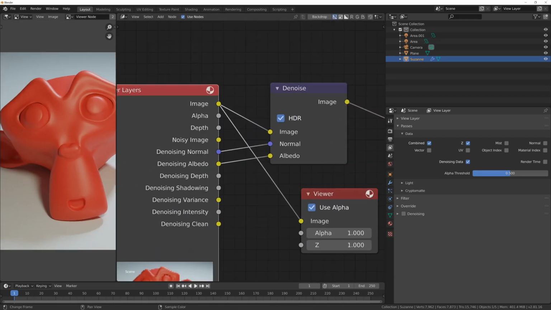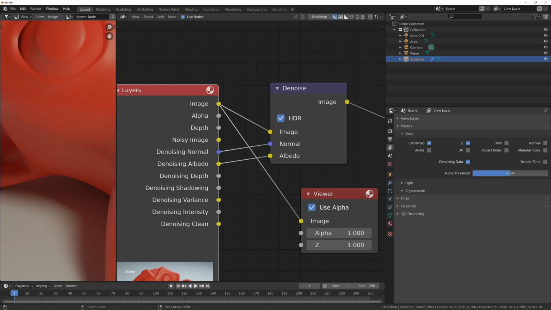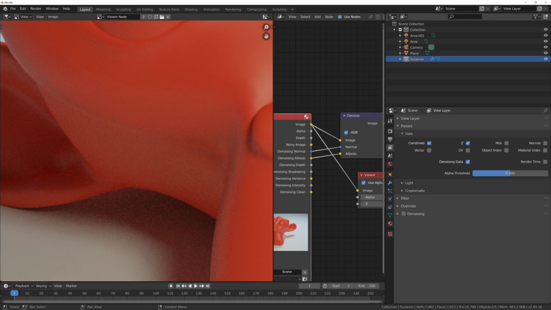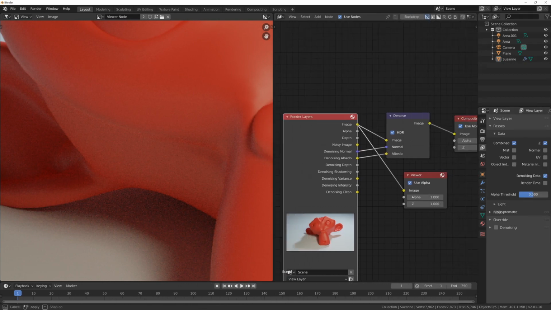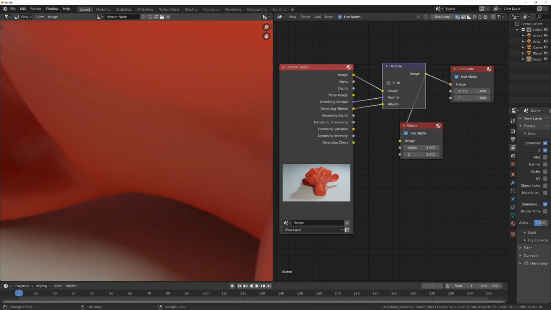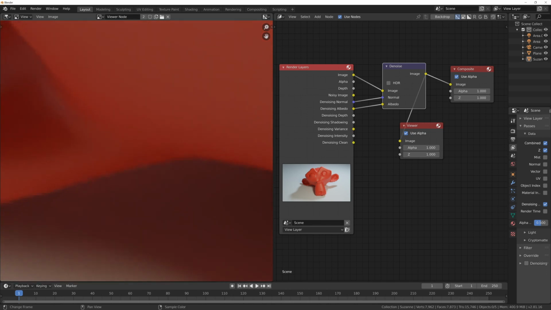So let's just look at our noisy image really fast. And we're going to bring this over here. And just move that over a little bit too. Okay, so here's our noisy image. Here is our denoise image. It's going to take a second for it to process. There we go. It is a composite pass, so it does take a little bit to process.